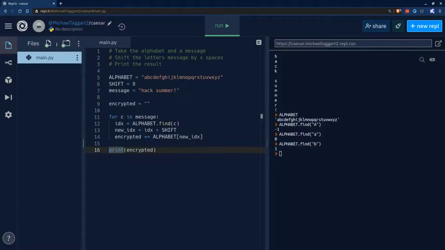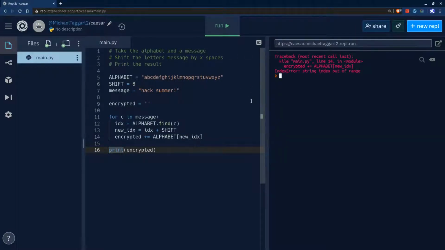Who thinks we're good here? If anyone wants to call out things that they think are problematic with our code, I'm going to give you a couple of seconds to do that. All right, well, let's run it and see what happens. String index out of range. We have a problem.